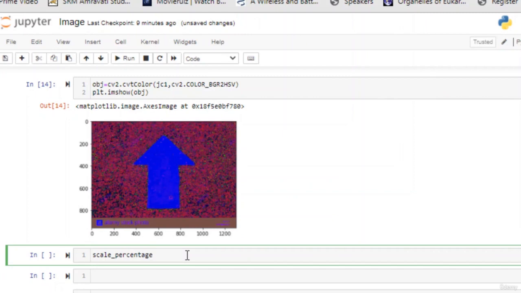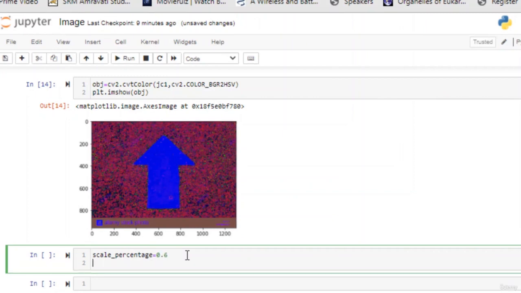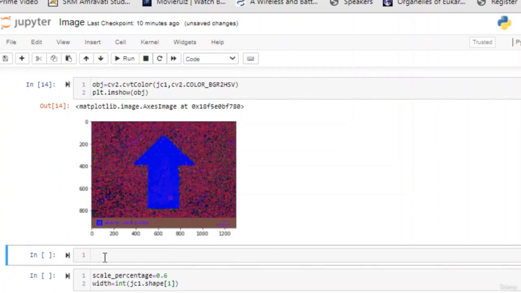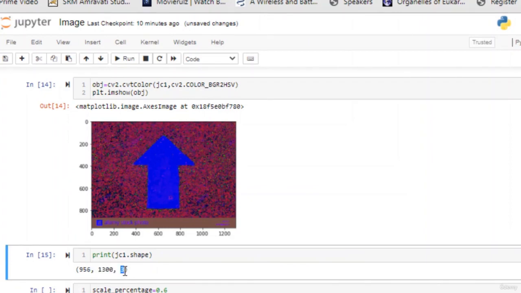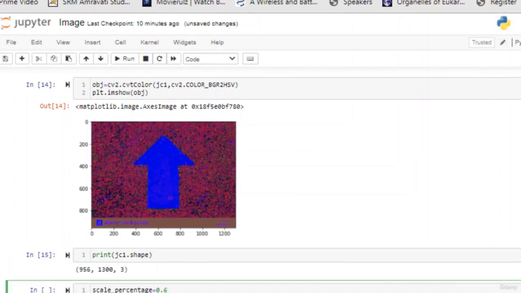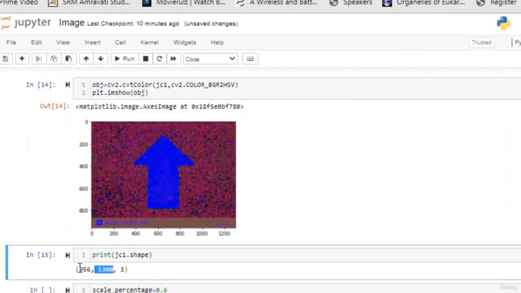Scale percentage equals 60. Let's get the width from AC1. So what is shape? Shape gives the image dimensions. You can find the shape of any image. If you print AC1 dot shape, you see it gives 956 by 1300 by 3. Basically, 3 is the number of channels, 956 is the height and 1300 is the width. So to access the width, we write shape of 1, so we get 1300 as the width and 956 as the height.